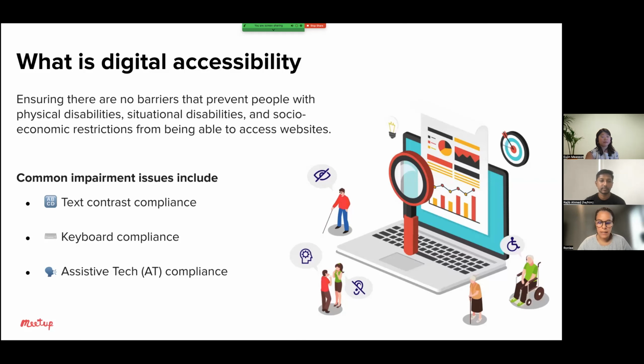So some common impairment issues include things like text contrast compliance, where maybe the color that the text is and the background color behind it don't have enough contrast, so certain visual impairments cannot read the content. Keyboard compliance, which means that your site can be navigated through a keyboard, oftentimes for people with physical disabilities. And then additionally, assistive tech compliance, which means voiceover for screen readers, often for people that have sight impairment.